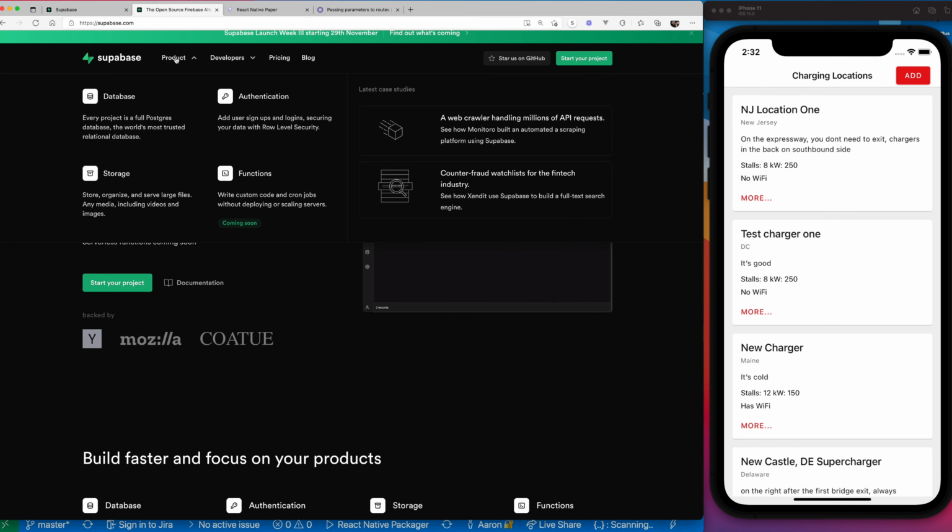The best way to think about it is that it gives you a database, storage, authentication, all hosted in the cloud. For those who are more comfortable with SQL type database, this is definitely the right solution for you as opposed to Firebase that uses a document store.